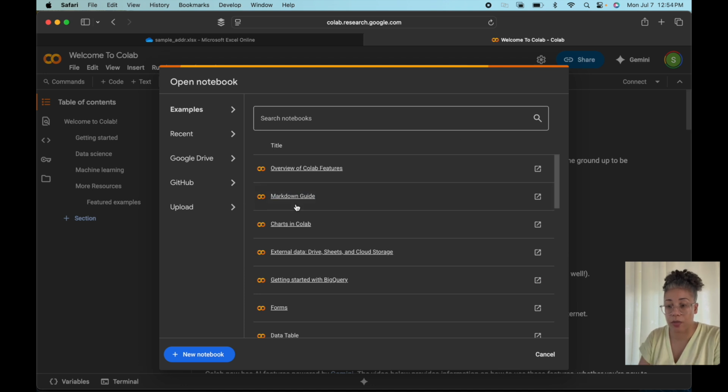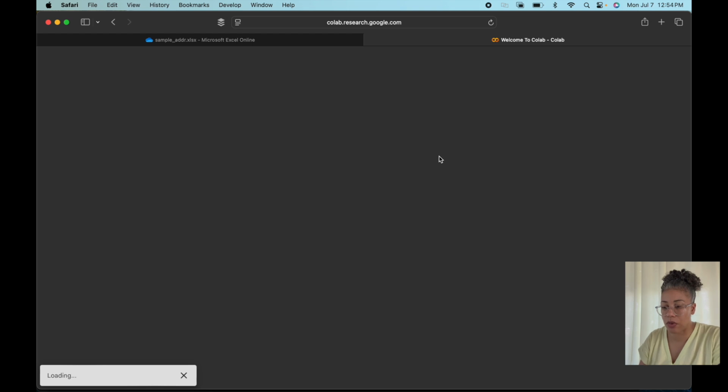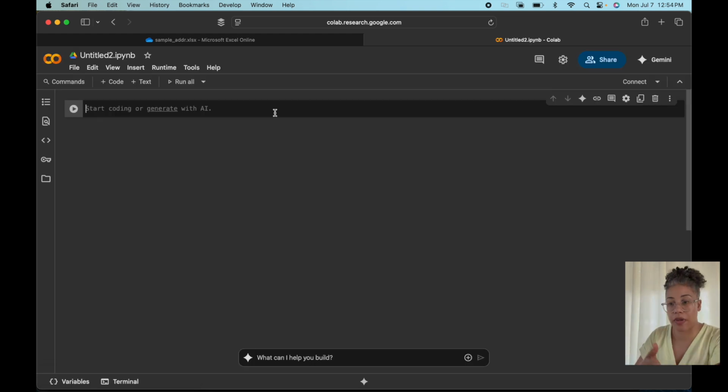When you first open it up, you'll see this. You can go with an example they give you. If you already have your drive or your GitHub, you can hook that to it. I'm just going to do a new notebook. So let's go ahead and start a new one. Give it a moment. Okay, so it's loaded. One of the things with Jupyter Notebook is that here you can change the name. In this example, I'm just going to call it clean addresses.